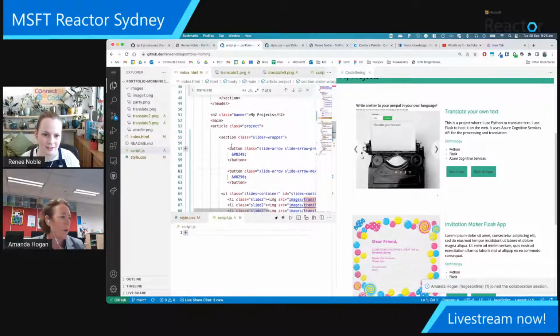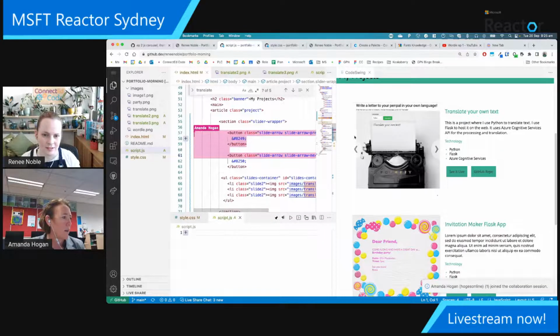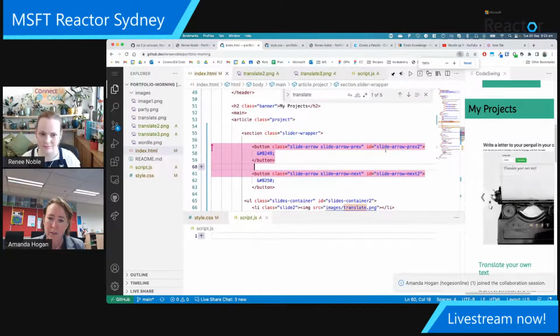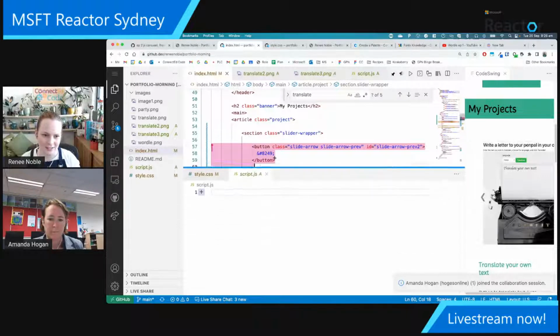I've got them here highlighted at line 57. We have one ID, slide-arrow-prev, which is our previous one, the one on the left. And the other ID is slide-arrow-next, which is the one on the right. We just need to identify those in the JavaScript. Okay, so back to the JavaScript.